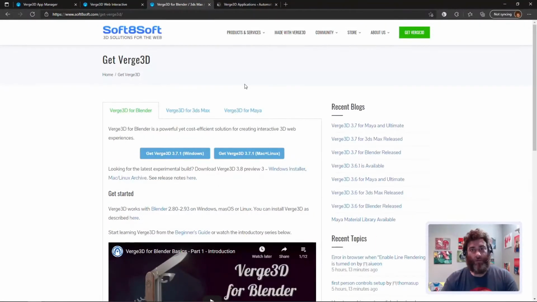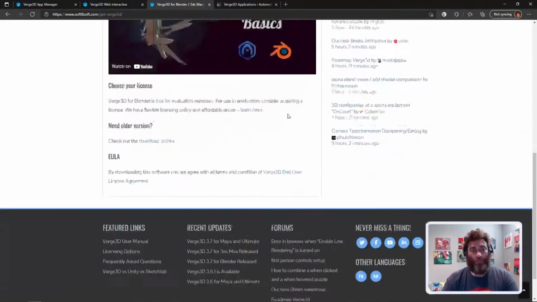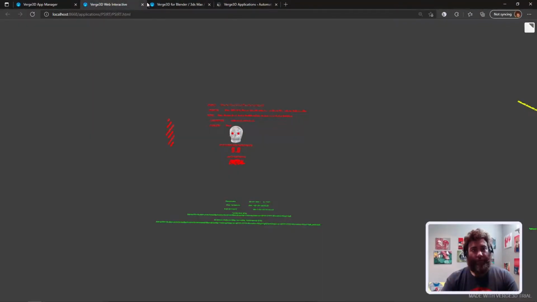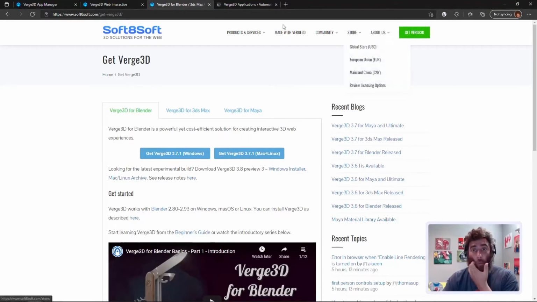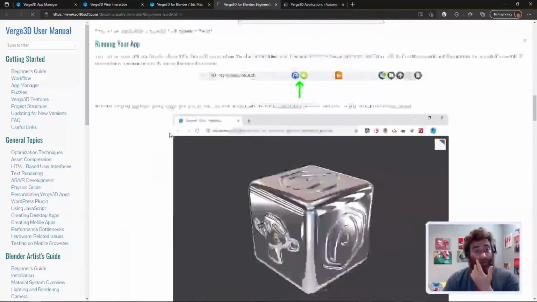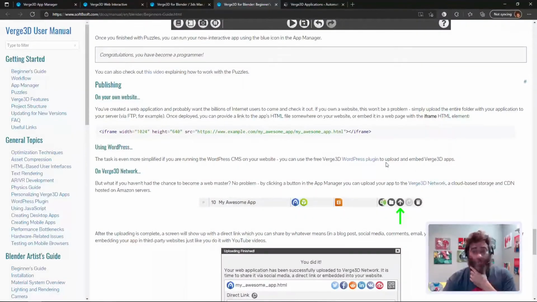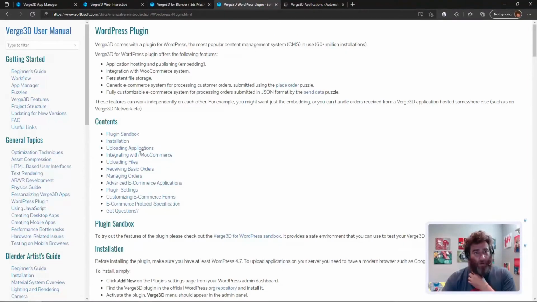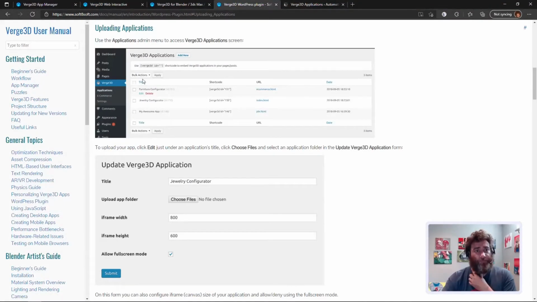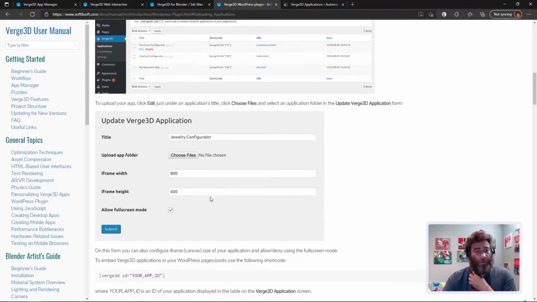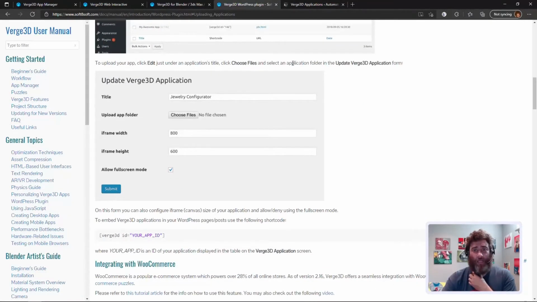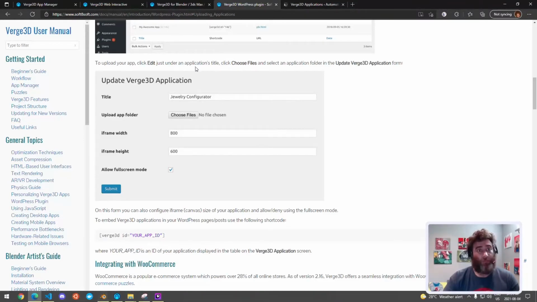It was underneath, where was it? I'm under the getting started. Where's the beginner's guide? And there is a WordPress thing here somewhere. Publishing your own. Here we go. Using WordPress plugin. All right, uploading applications. Choose files and select an application folder in the update form. All right, so I just point to that folder.